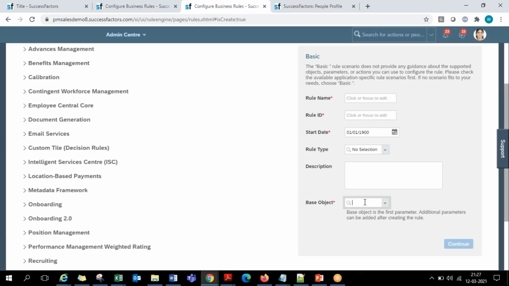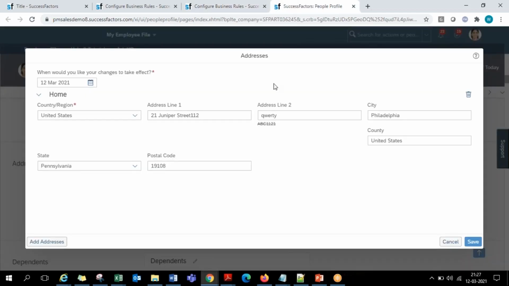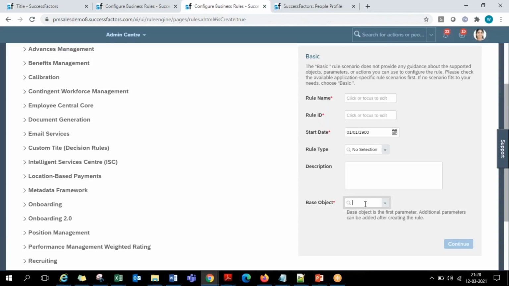A very, very important certification question: when do we use the modal version? This is one of the reasons. Whenever you want to compare your current data on the screen with the old data or the last record in the database. Currently this query is not yet saved. Address line 2, what I typed as query, is not yet saved. So as of now, the latest record in the database is ABC 1121. When I want to compare my current data with the latest value in the database, then I need to go for the modal version of the business rules.